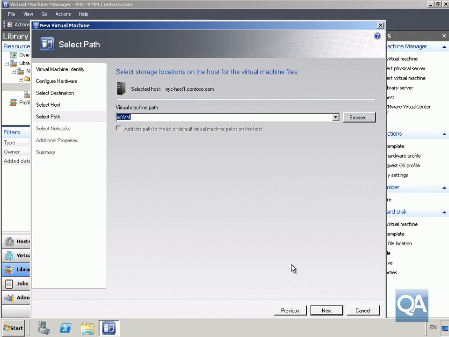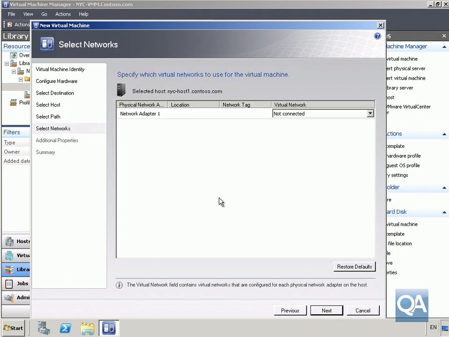Specify where we want to put the virtual machine. We specified this when we added the host into the virtual machine manager as the default location of e:\VM, so we'll leave the default and click next. We'll associate the virtual machine with the external network and select next.